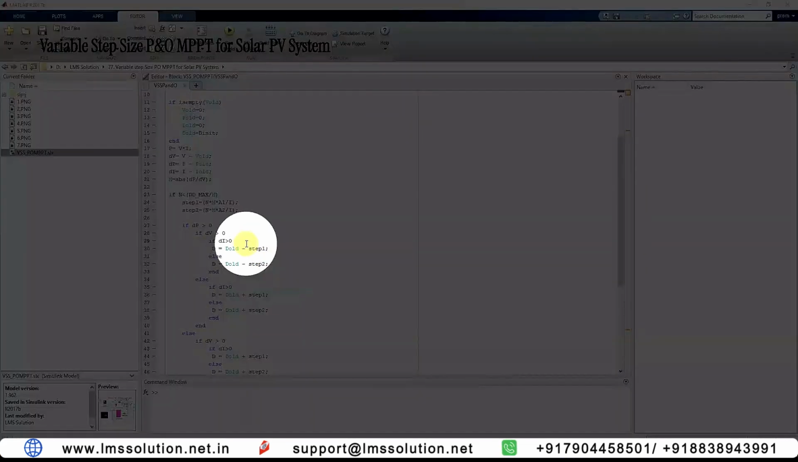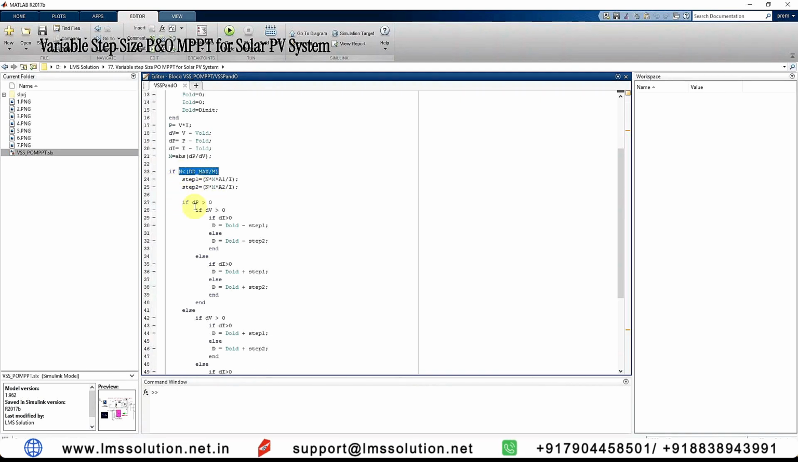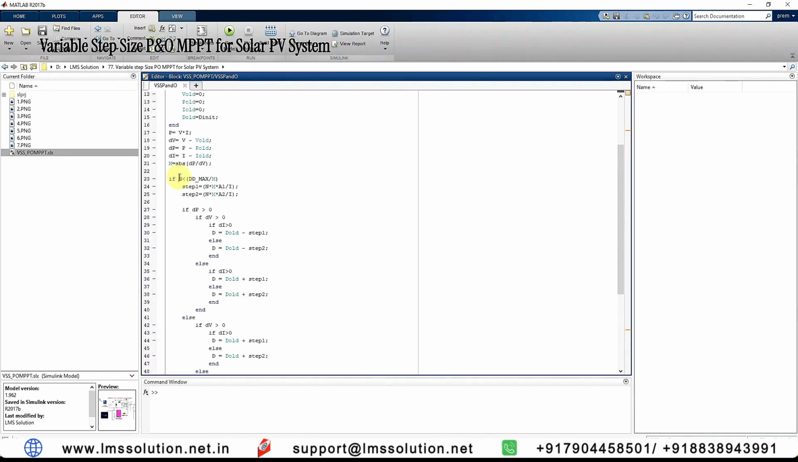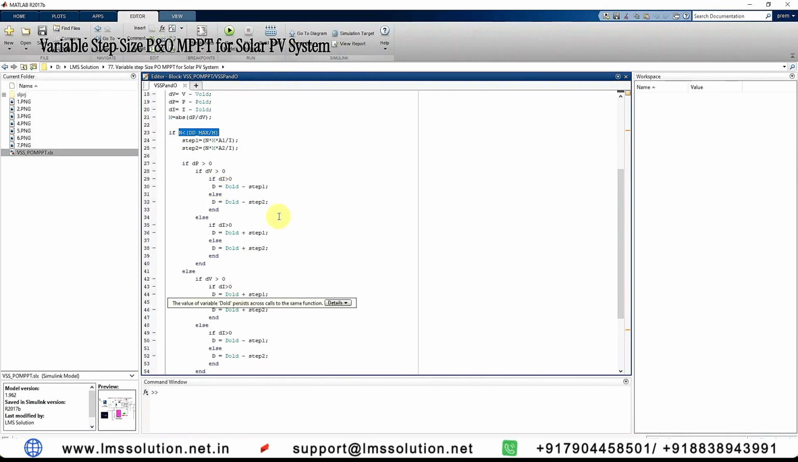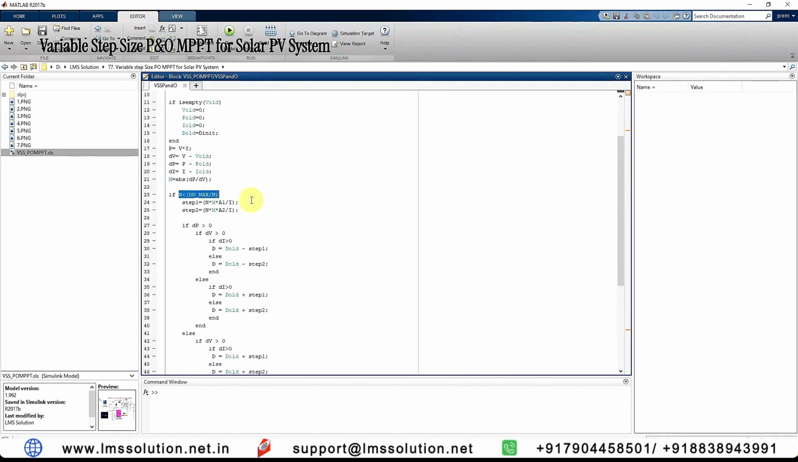Here you can see the code for calculating step 1 and step 2. This code is executed if the condition is true, that means the n value should be less than PD max divided by M. If this condition is not true, it does not execute this, and the duty cycle is maintained at the previous duty cycle. While if this condition is true, we apply our variable steps as explained earlier, or else it will be maintained at the previous duty cycle value. So this is the code for the variable step size algorithm.